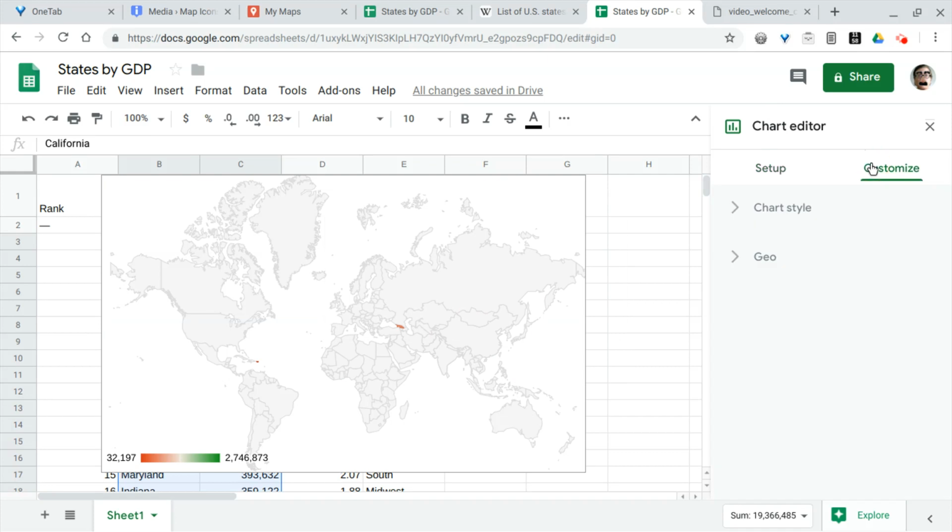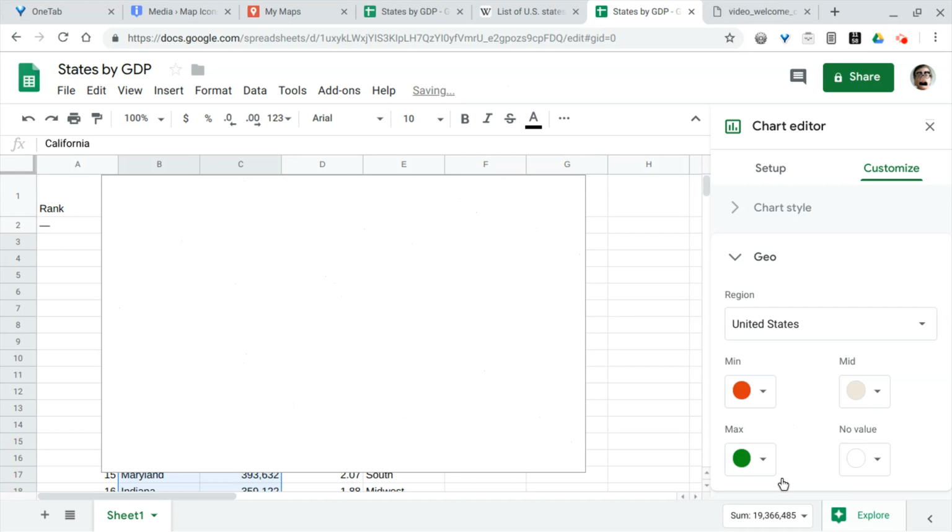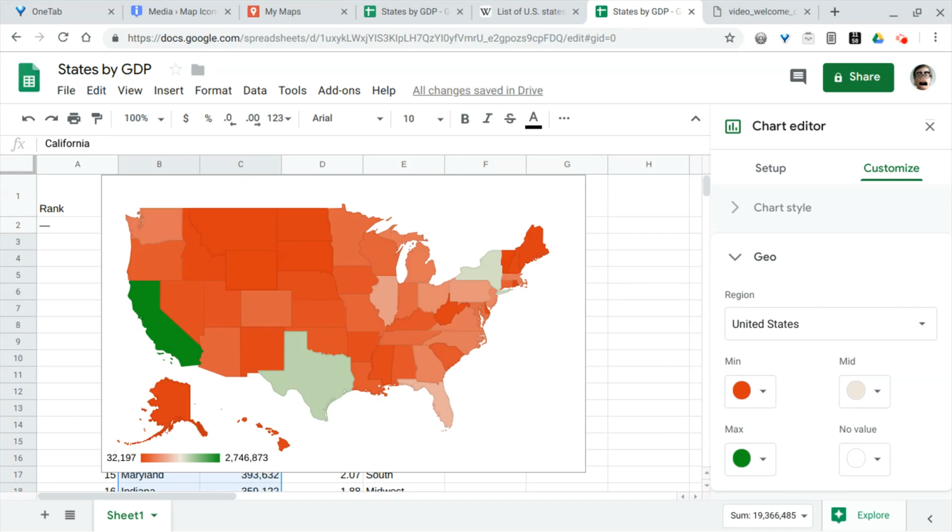If we go to Customize, and then in the Geo section, we can choose what our region actually is here. So we've got a world map, and then each of the continents is represented, and then the United States is included. So this isn't going to work if you want to do a map of counties or townships, something like that. This tool really only works for US state or country by country world thematic maps.